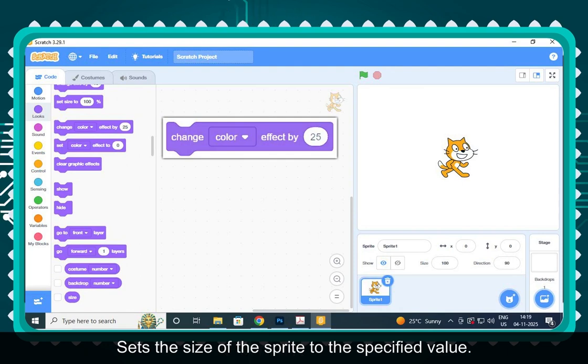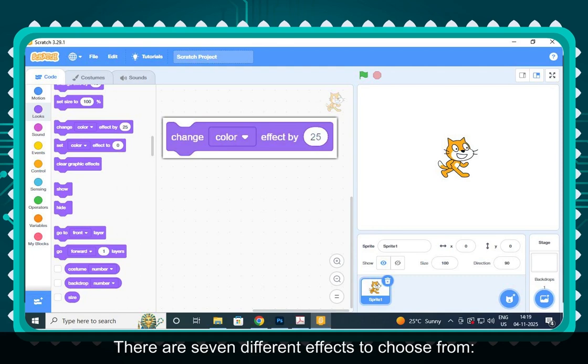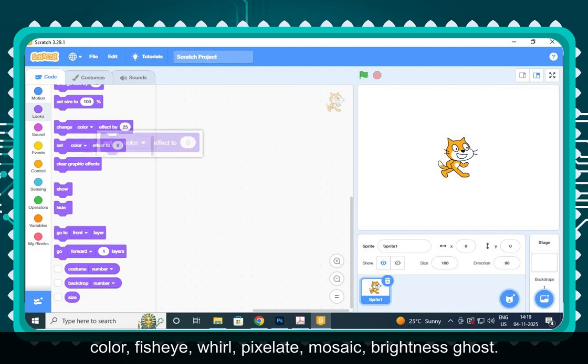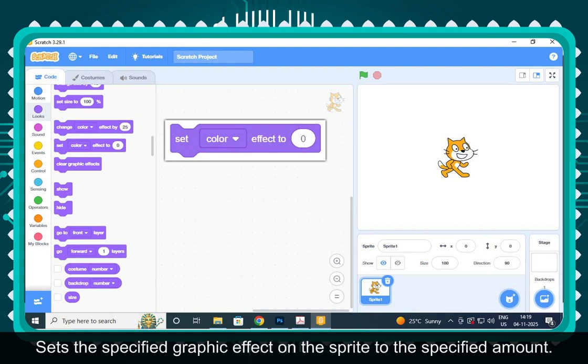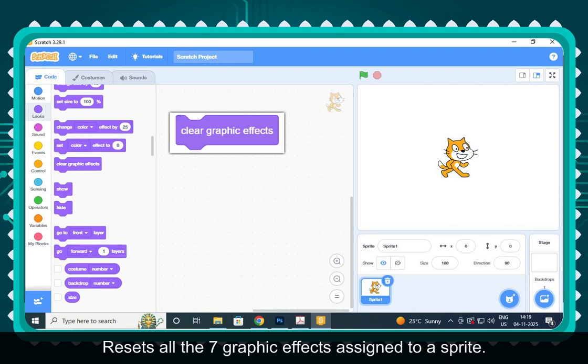Change color effect by changes the specified graphic effect on a sprite by a specified amount. There are 7 different effects to choose from: color, fish eye, whirl, pixelate, mosaic, brightness, ghost. Set color effect to sets the specified graphic effect on the sprite to the specified amount. Clear graphic effects resets all the 7 graphic effects assigned to a sprite.